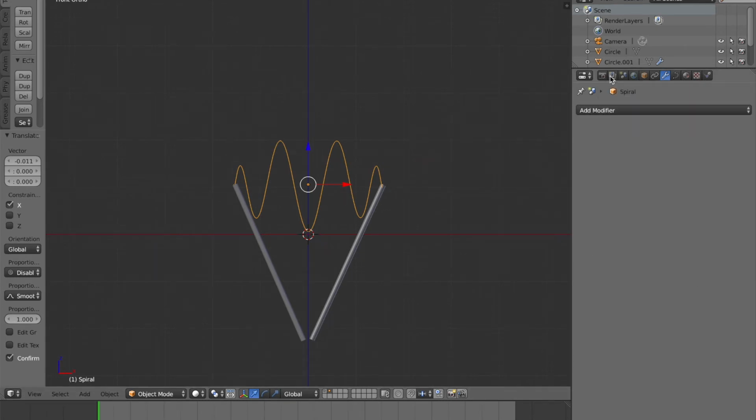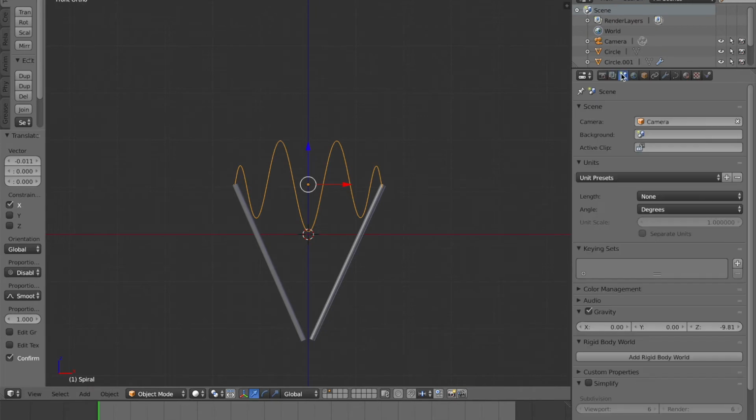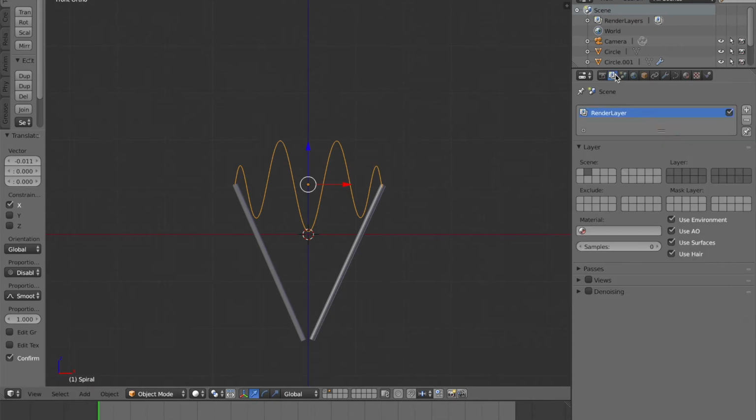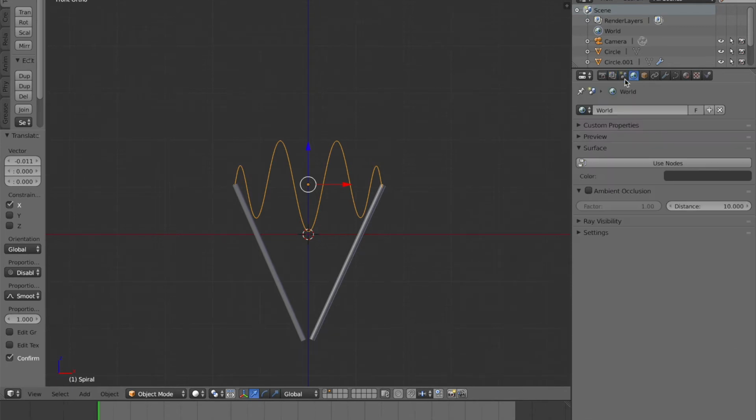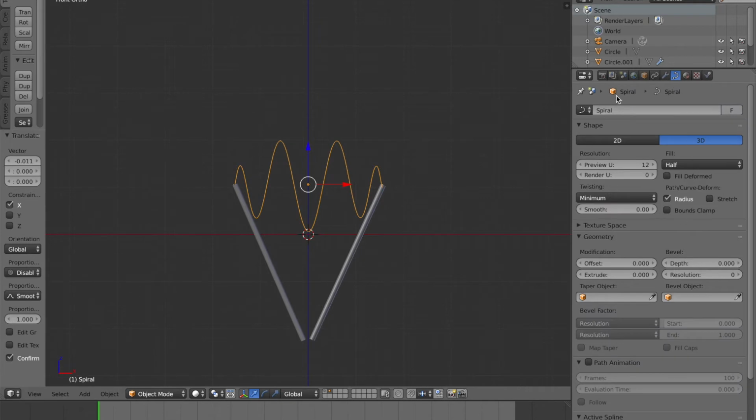This panel here has properties for everything. These are the properties for the render, the properties of the scene, the properties of the render layers, the properties of the world, the object, etc. But we're interested in the properties of the curve, and this is a very important panel. It allows us to change a lot of things about the curve.